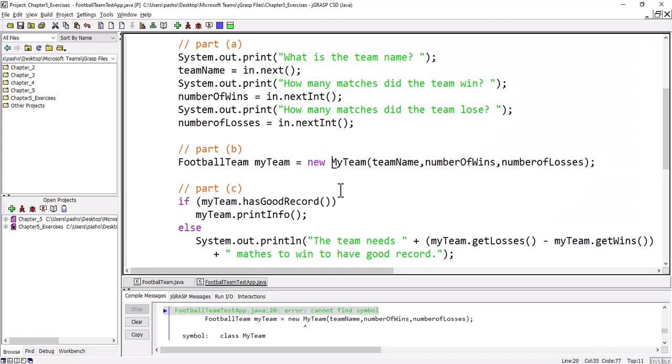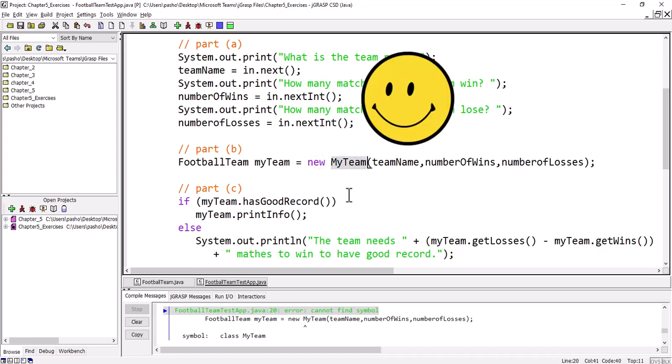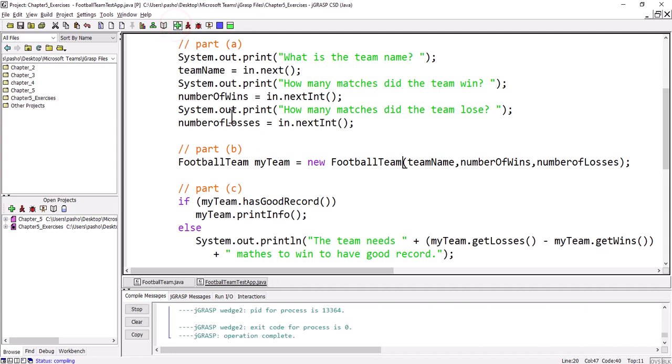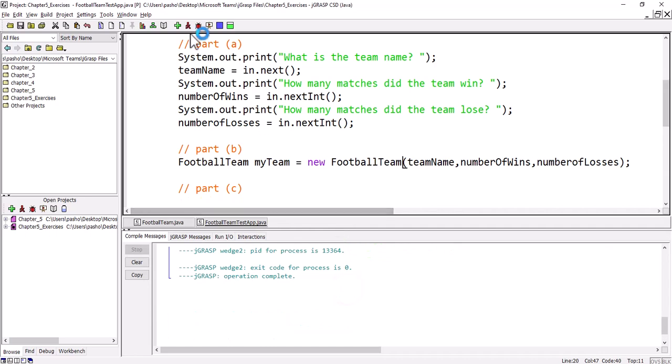Sorry, here I think I made a mistake. I should call the constructor here. So the constructor will be football team, which is the same name as the class. Try to see if there are any other errors. There are no errors. So now let us test the program by running. So now we will run the program and see. We will run it.